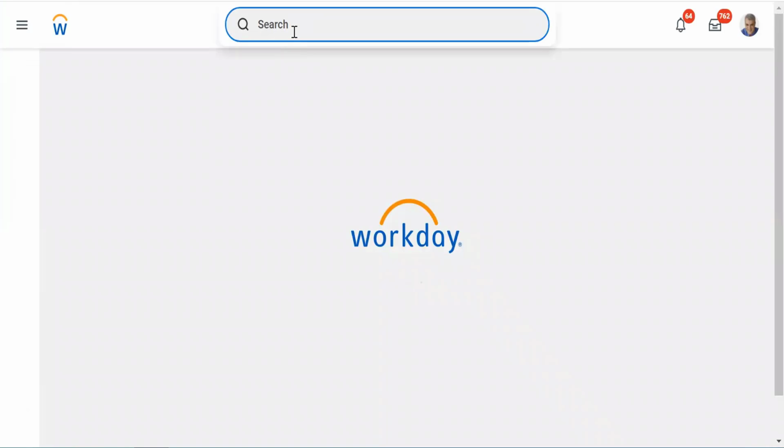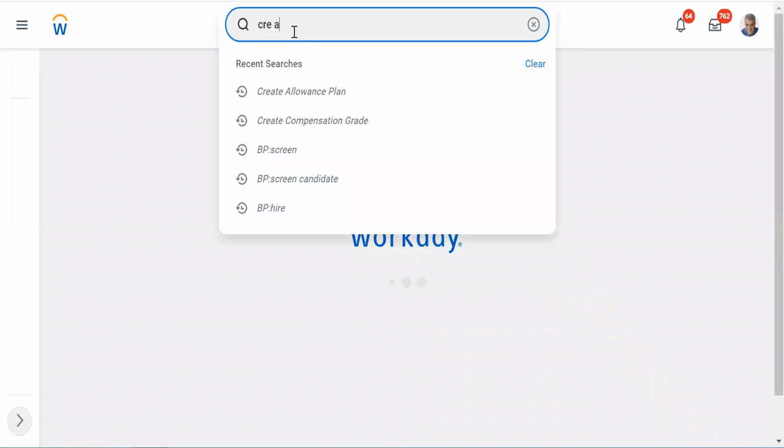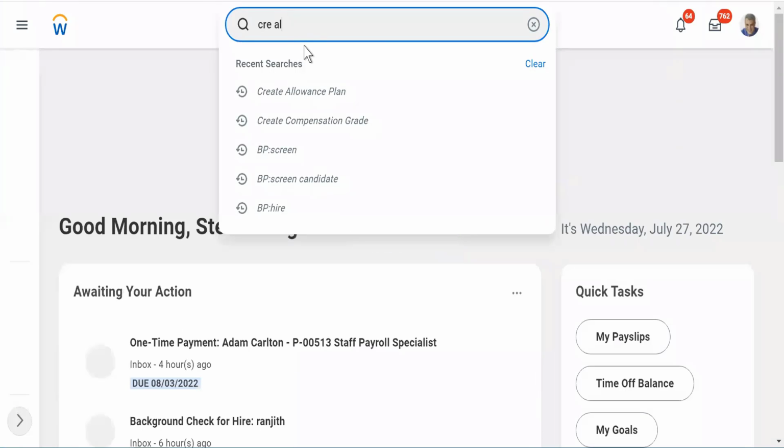So the task is to create the allowance plan again. Okay. We will check that. Don't worry about it.